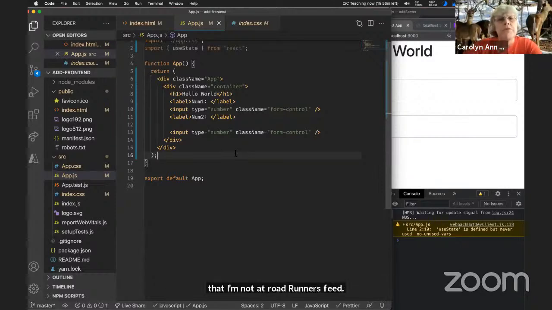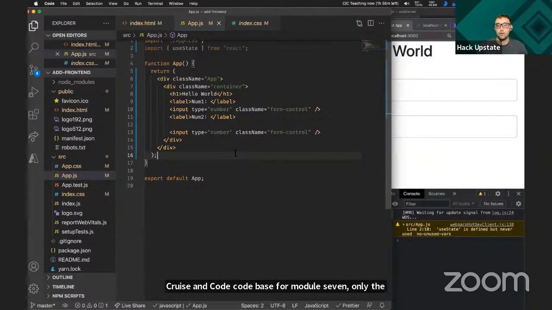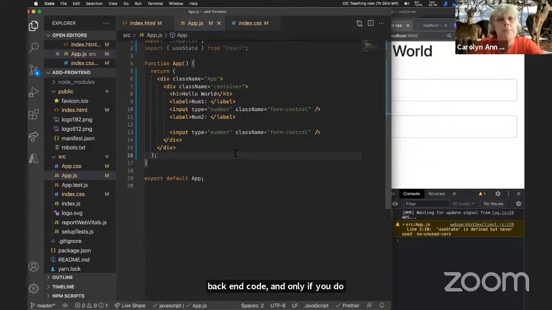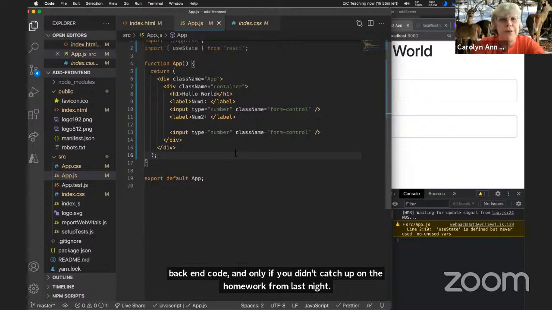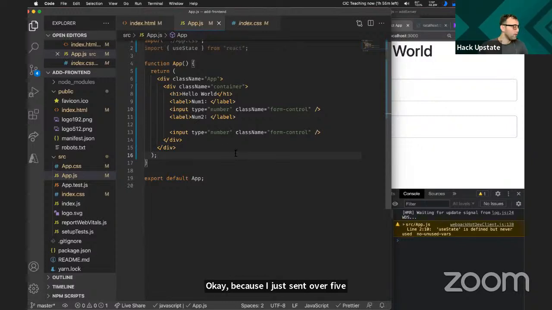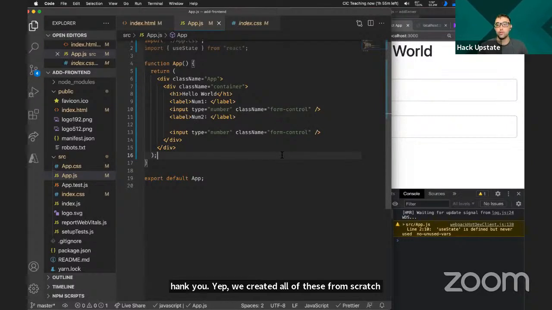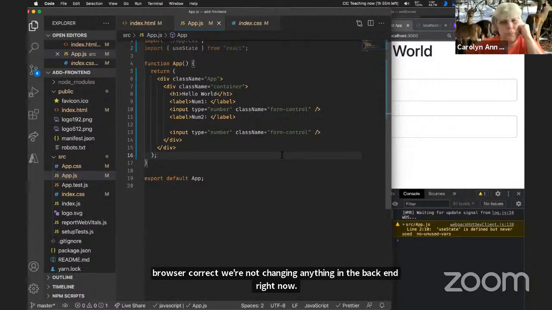Max, should we have pulled down anything from the Careers in Code code base for Module 7? Only the backend code, and only if you didn't catch up on the homework from last night. Okay, because I just didn't know what files were what. Thank you. Yep, we created all of these from scratch using Create React App. And you should only be seeing code in the React web browser, correct? We're not changing anything in the backend right now. Okay, thank you.